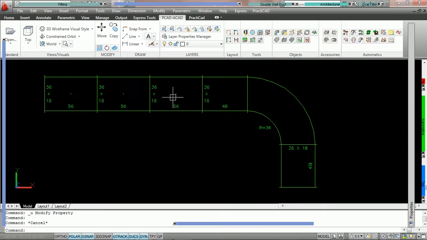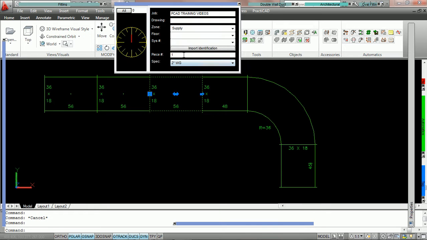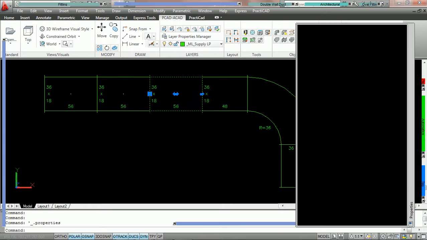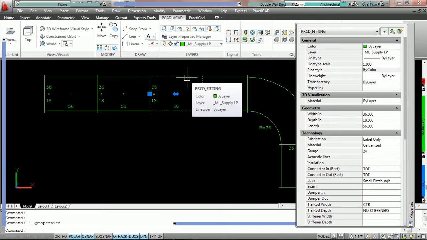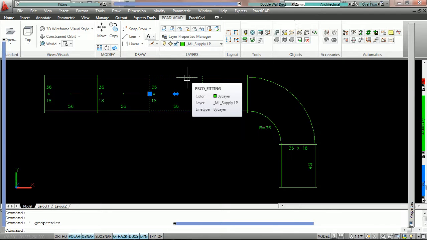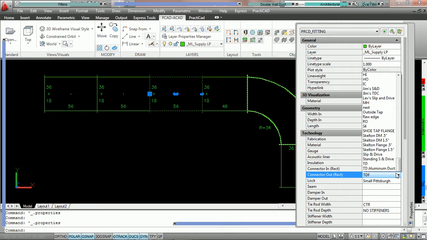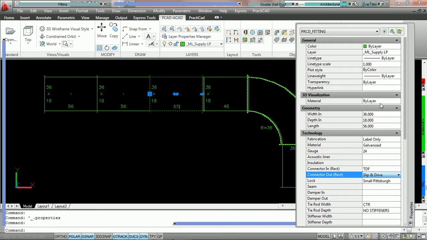For example, currently we have a duct line which we drew with a 2-inch water gauge specification. You can see that it's calling for TDF connectors. What we're going to do is make a change that goes against what the specification is calling for. And the change we're going to make in this tutorial is we're going to take the connector out. We're going to switch it to slip and drive.